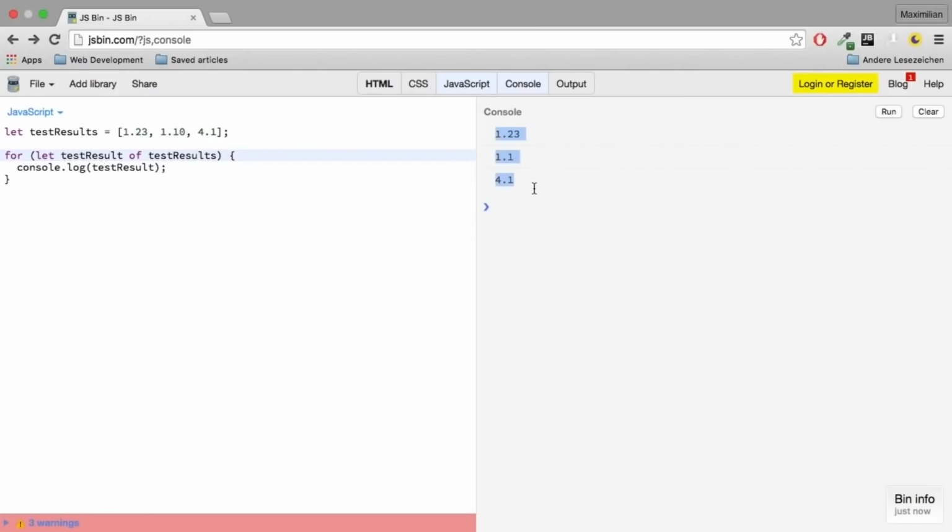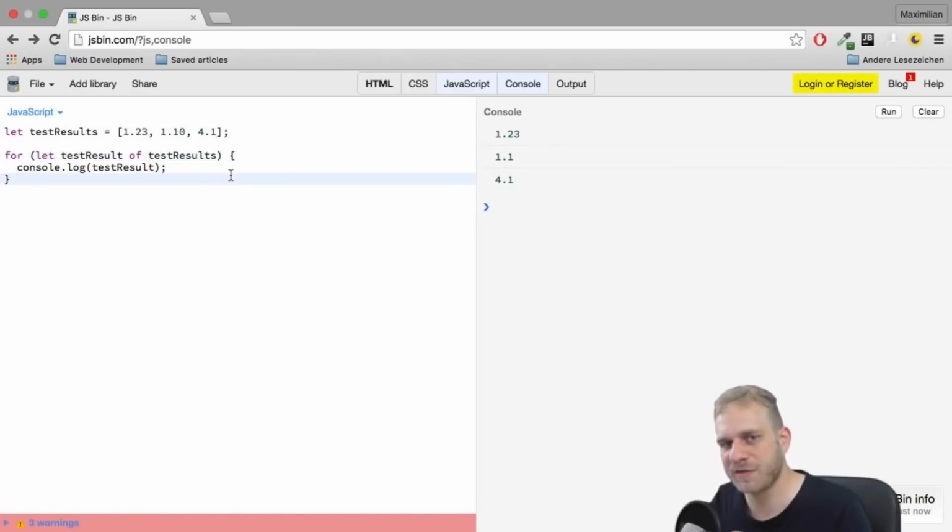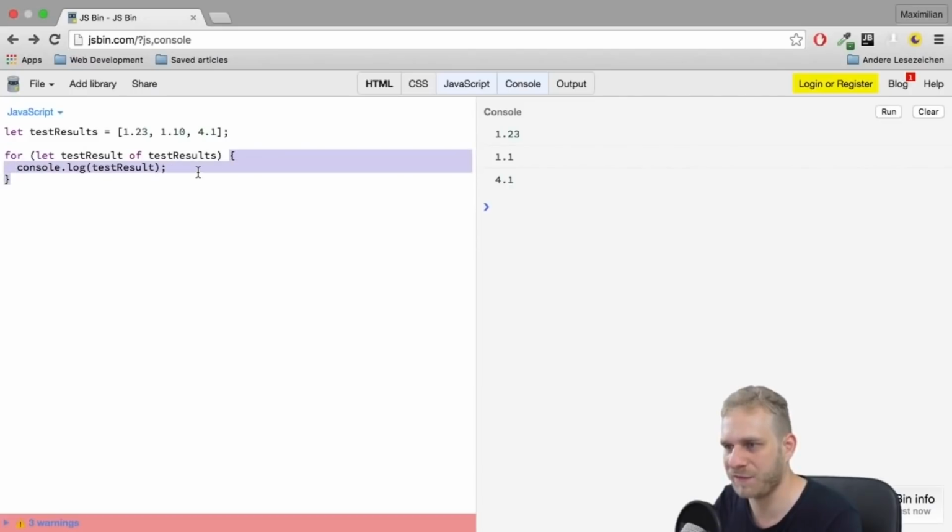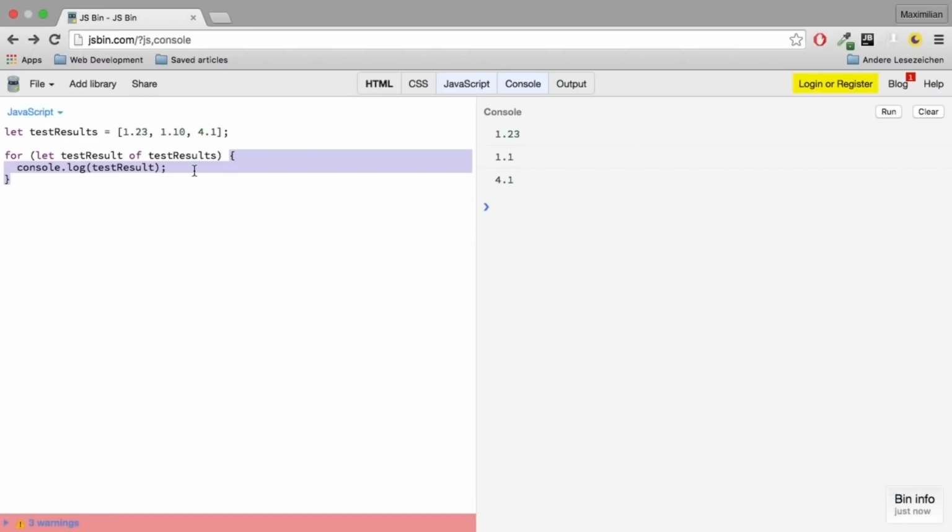Well, now I get the values printed out. Of course, this could have been achieved before with a for loop, but this is a shorter syntax and it's perfect for looping through arrays, and that is what it's there for, to quickly grab the individual elements of an array and do something with them here in this block of the for loop. So that's the for of loop being added. Pretty straightforward, but also pretty useful.